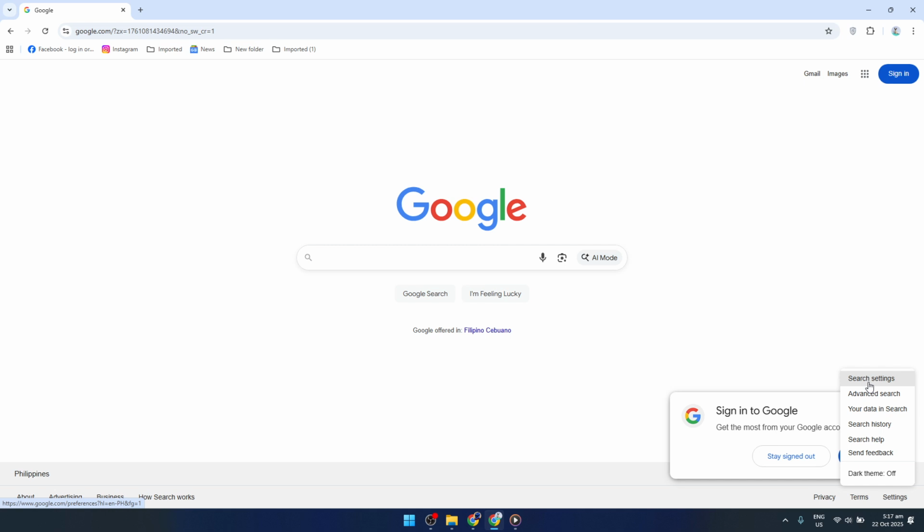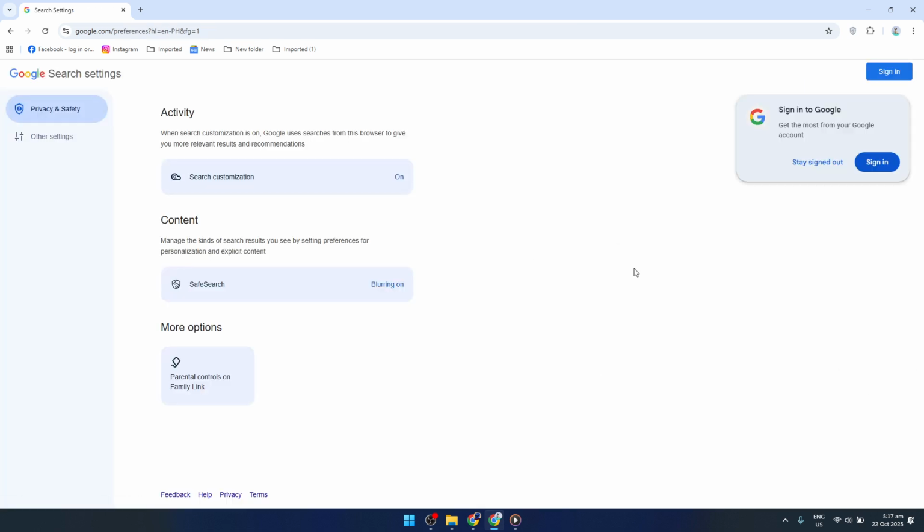Now, within this settings menu, you'll notice a selection called Search Settings. Tap on this option to proceed. It will take you to another page with a list of preferences specifically related to how search results are displayed and managed on your device. These settings help tailor your search experience to better suit your needs.